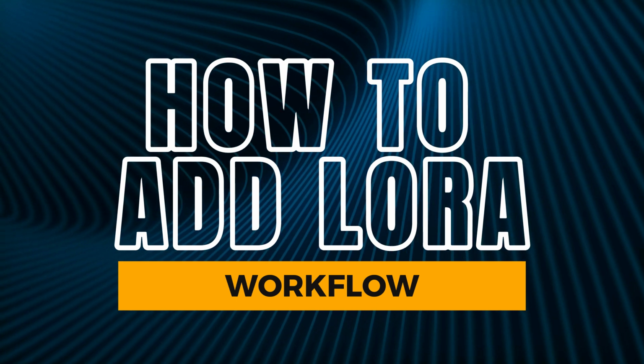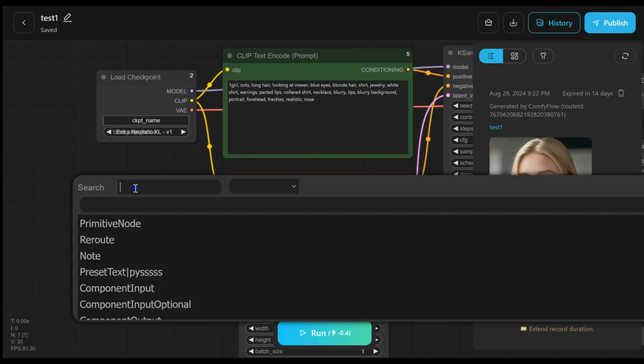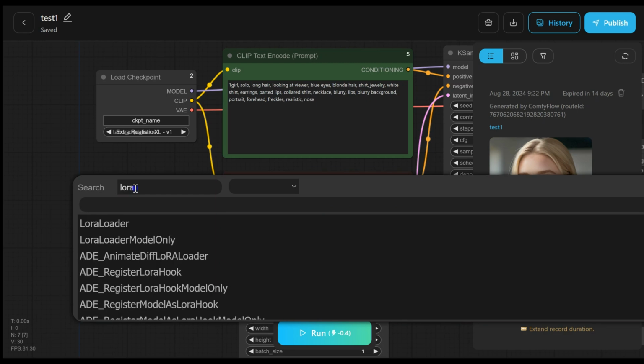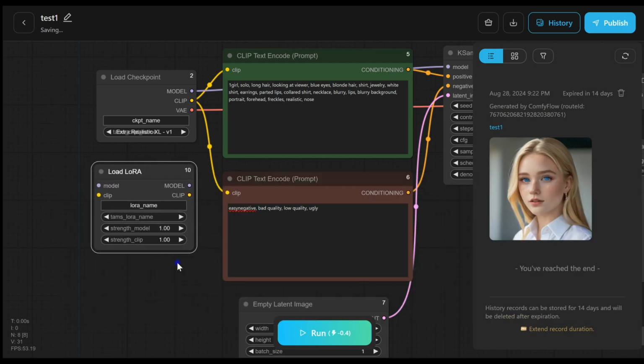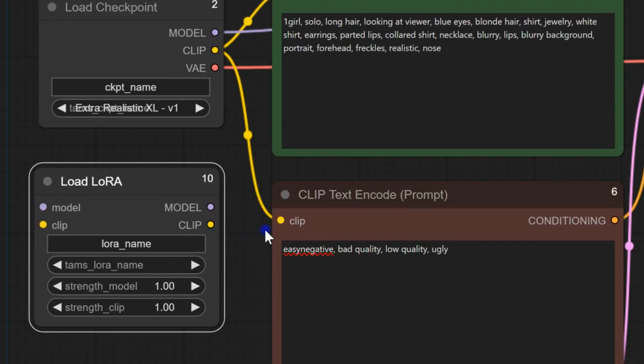Now what should we do if we want to add LoRA? Let's find out together. Just like with the checkpoint model, the first step is to load the LoRA model. So, let's go ahead and add the Load LoRA node to our workspace. Next, we need to connect this node to the rest of our workflow.